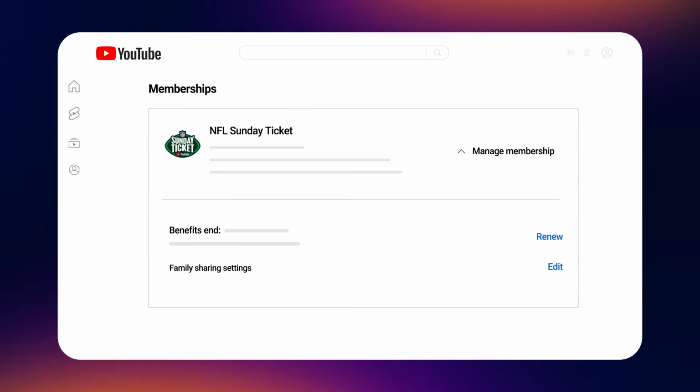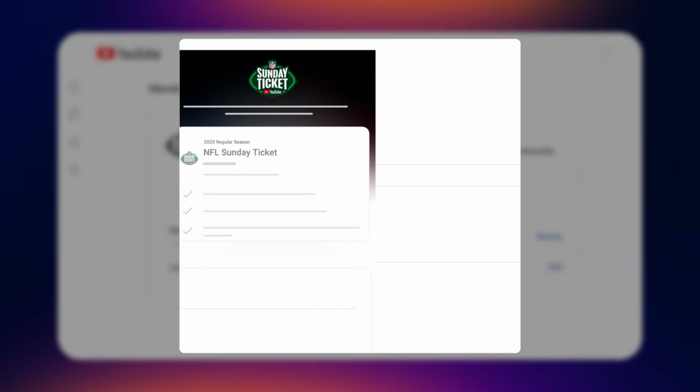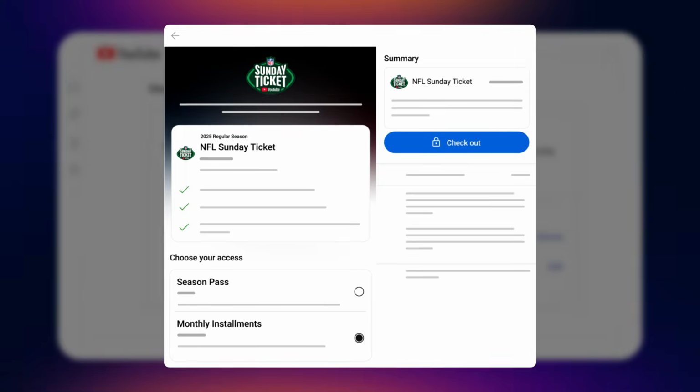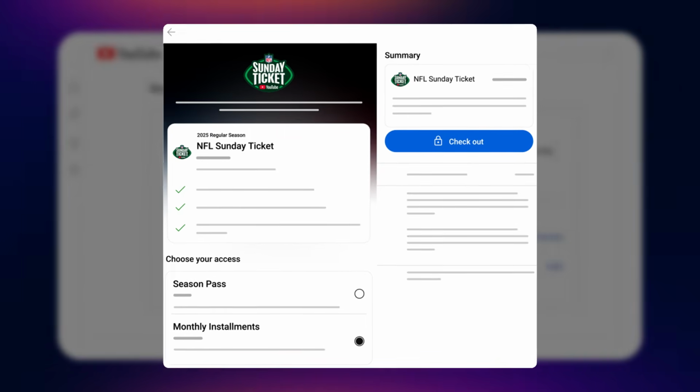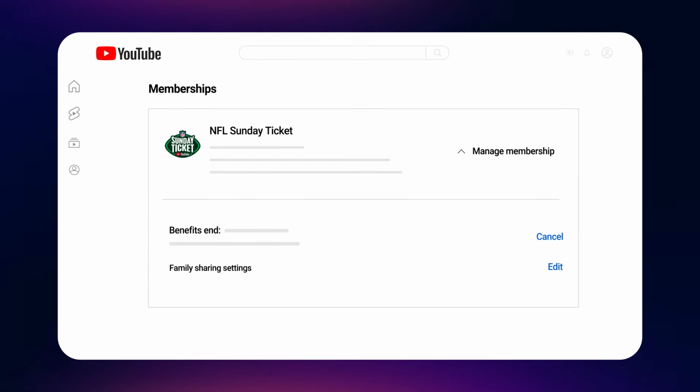To switch from a single payment to a monthly installment payment plan, select Renew. Then, choose the monthly installment payment option. If you'd like to stop your season pass from renewing before you're charged, click Cancel.